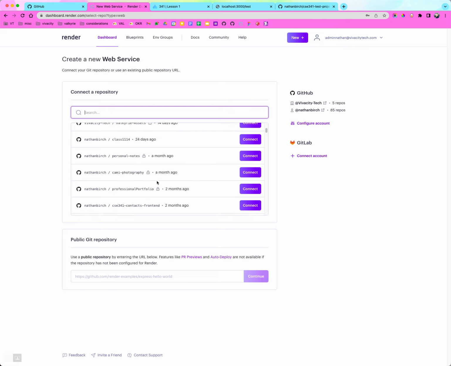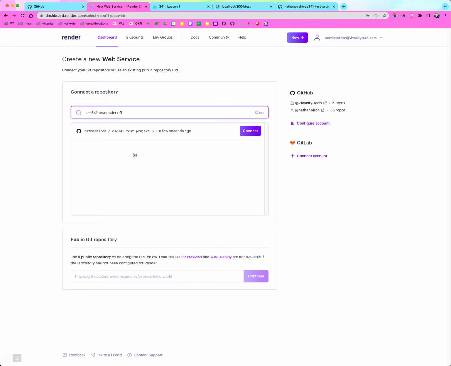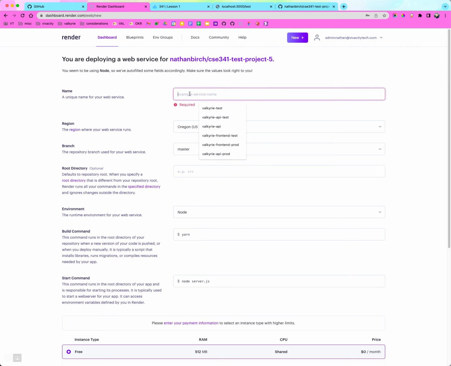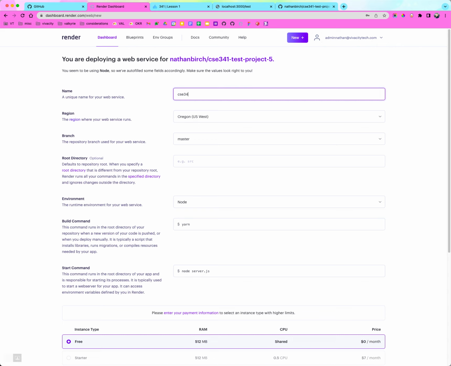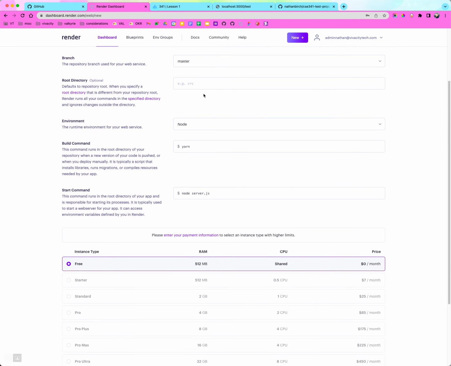And then right here, I could just scroll through and look, and I could also just search for that one. It says I had a commit a couple of seconds ago, which is true. Okay, let's try this. I'm going to say CSE 341 test 5. We are in the master branch. The root directory I'm not going to change. We don't have a weird root directory.